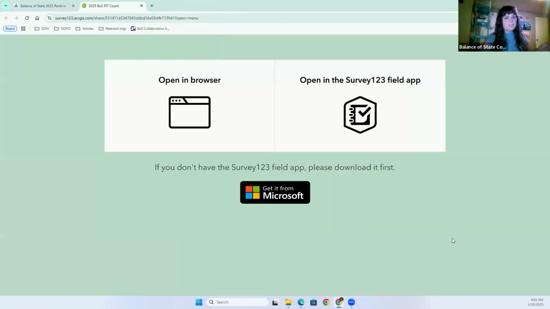There are two options here for you on the screen, to open the survey in the browser or to open it in the app. I'm on my computer right now. I am going to show you all what it looks like on the phone as well. There are a few key pieces with using one of these two options. The browser version is easy to use, particularly if you know you're going to have good and steady and secure internet access throughout the night of the pit count.